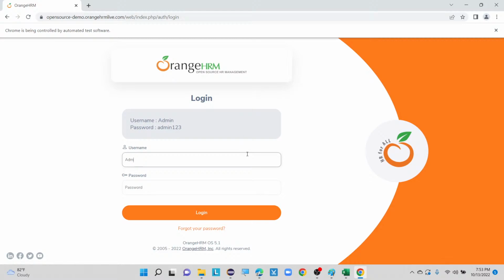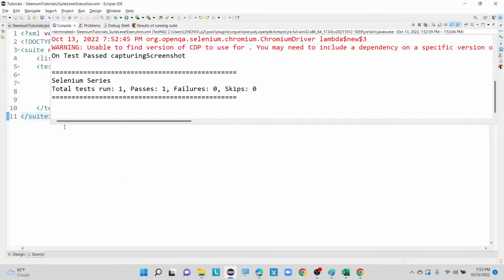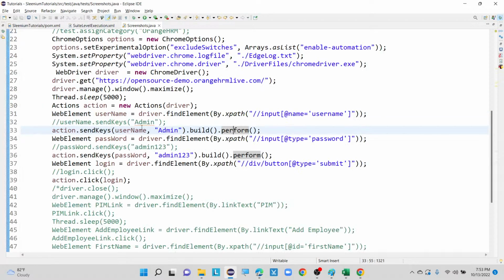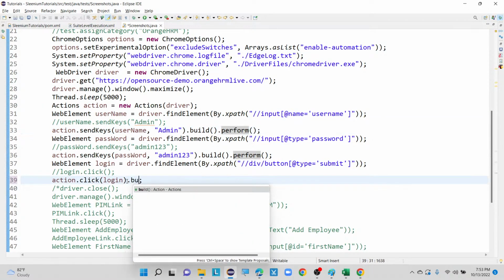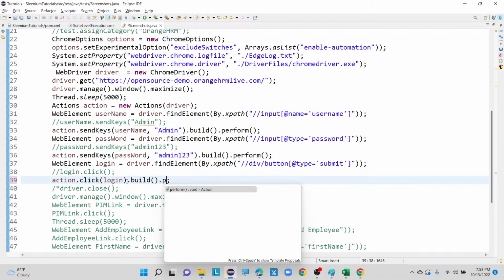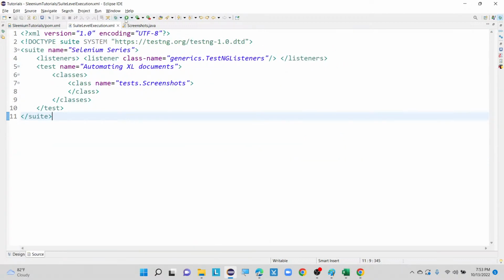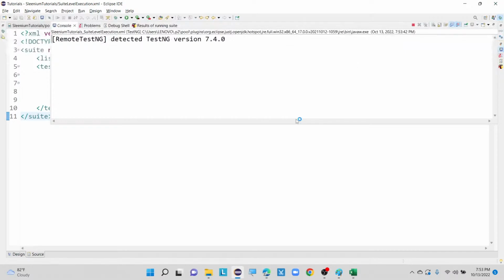Okay, here you can see I am not mentioning any build and perform method for the login button. You can see it is not clicking, right? It is not clicking. If we don't mention build and perform, the action is not specified as compiled. Only after mentioning the build and perform methods is our script going to work. So now let me execute with the help of our testing.xml file and we will see.